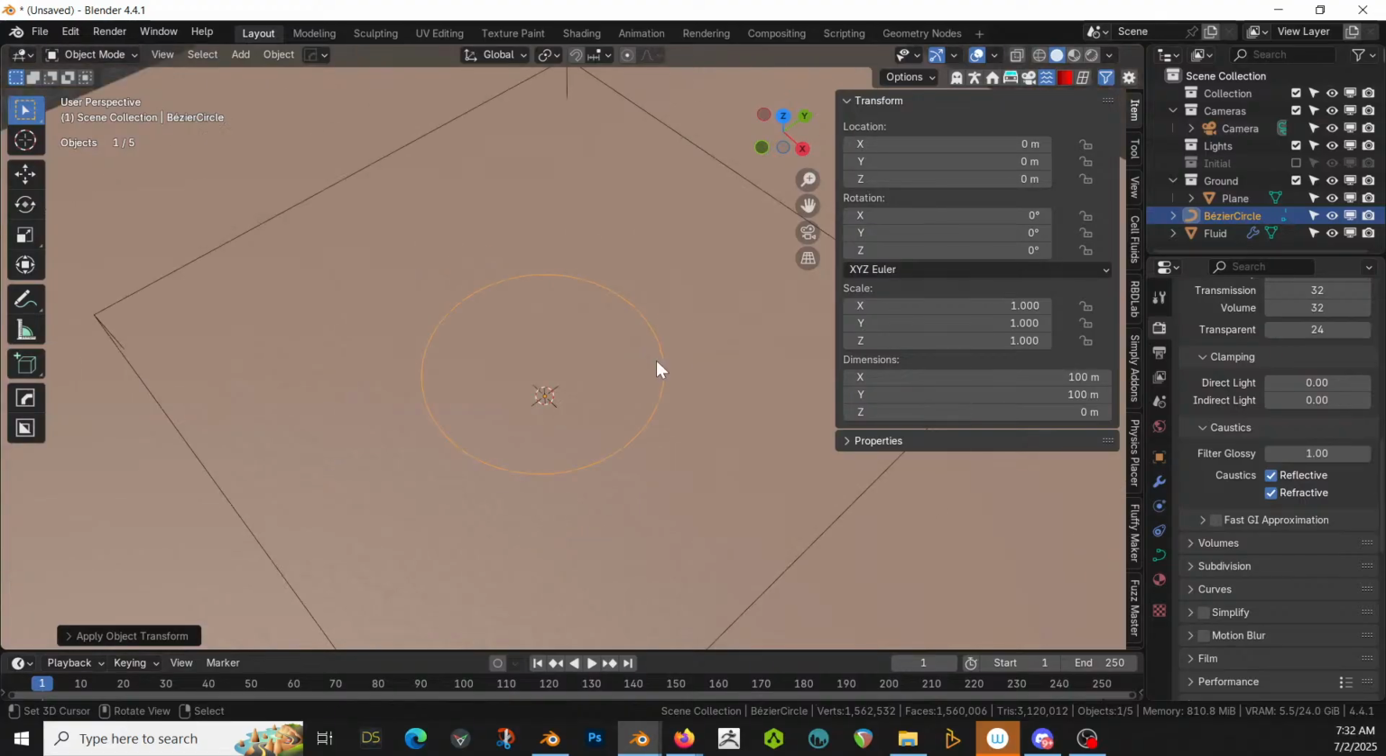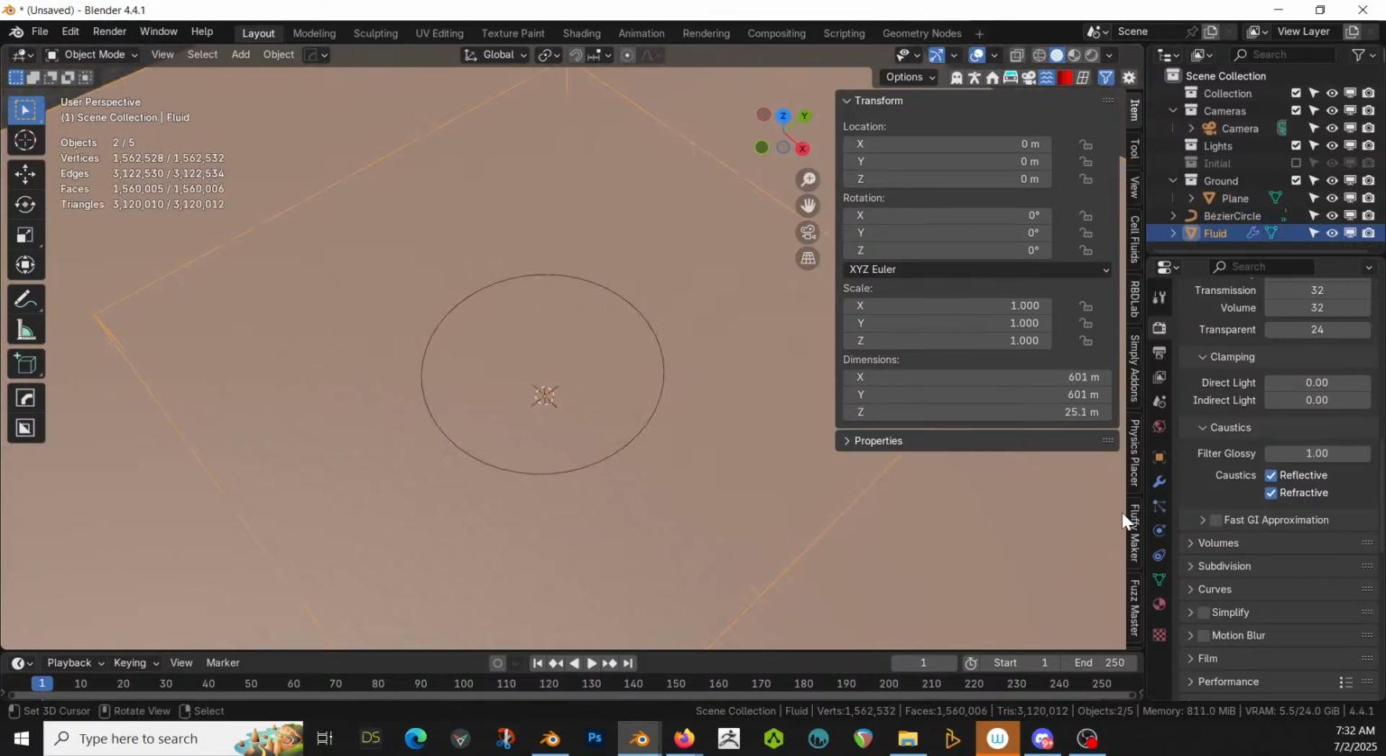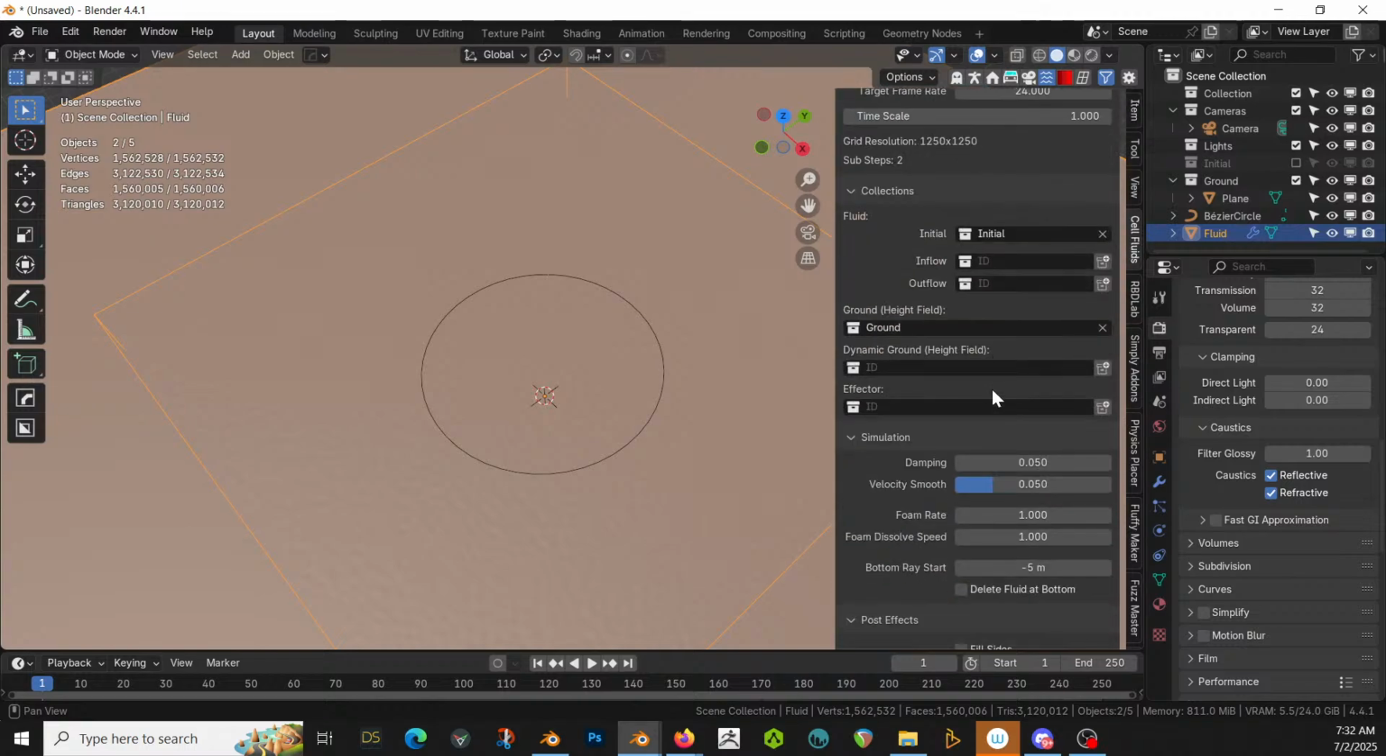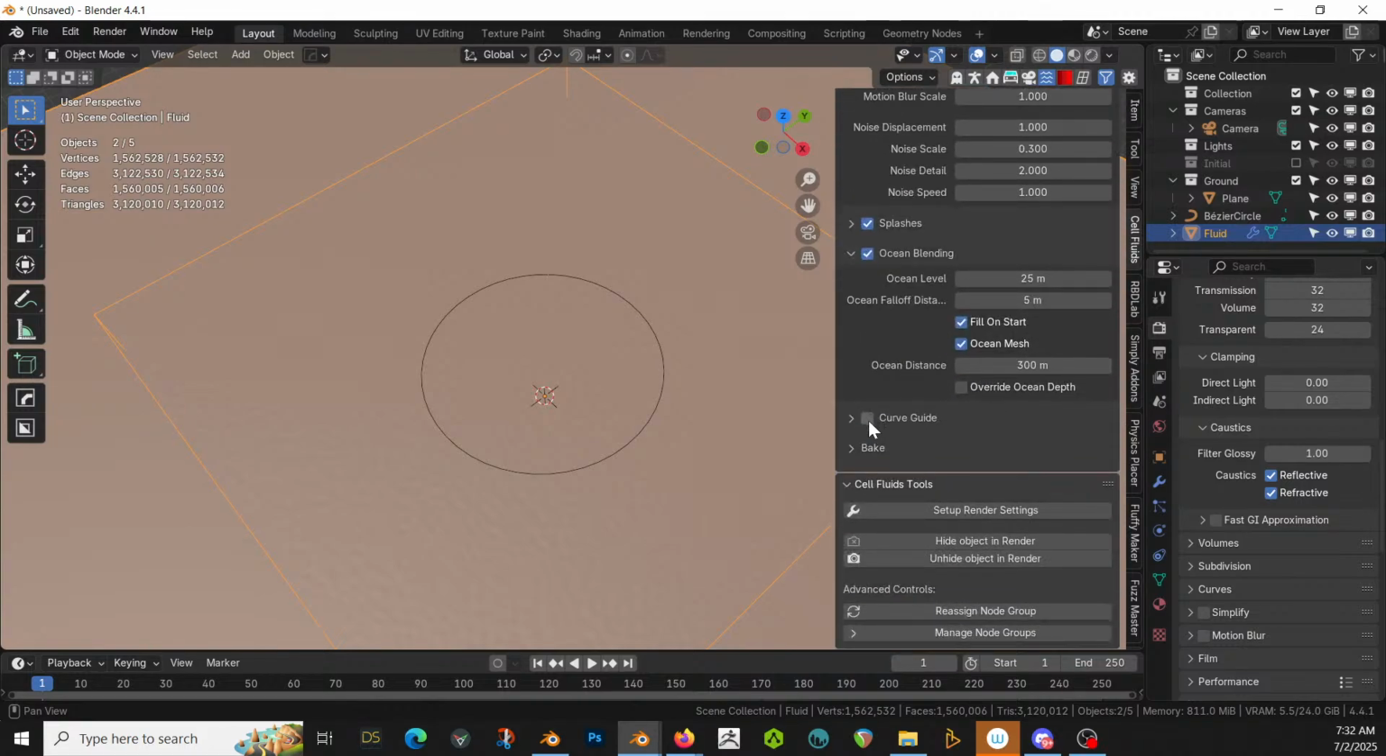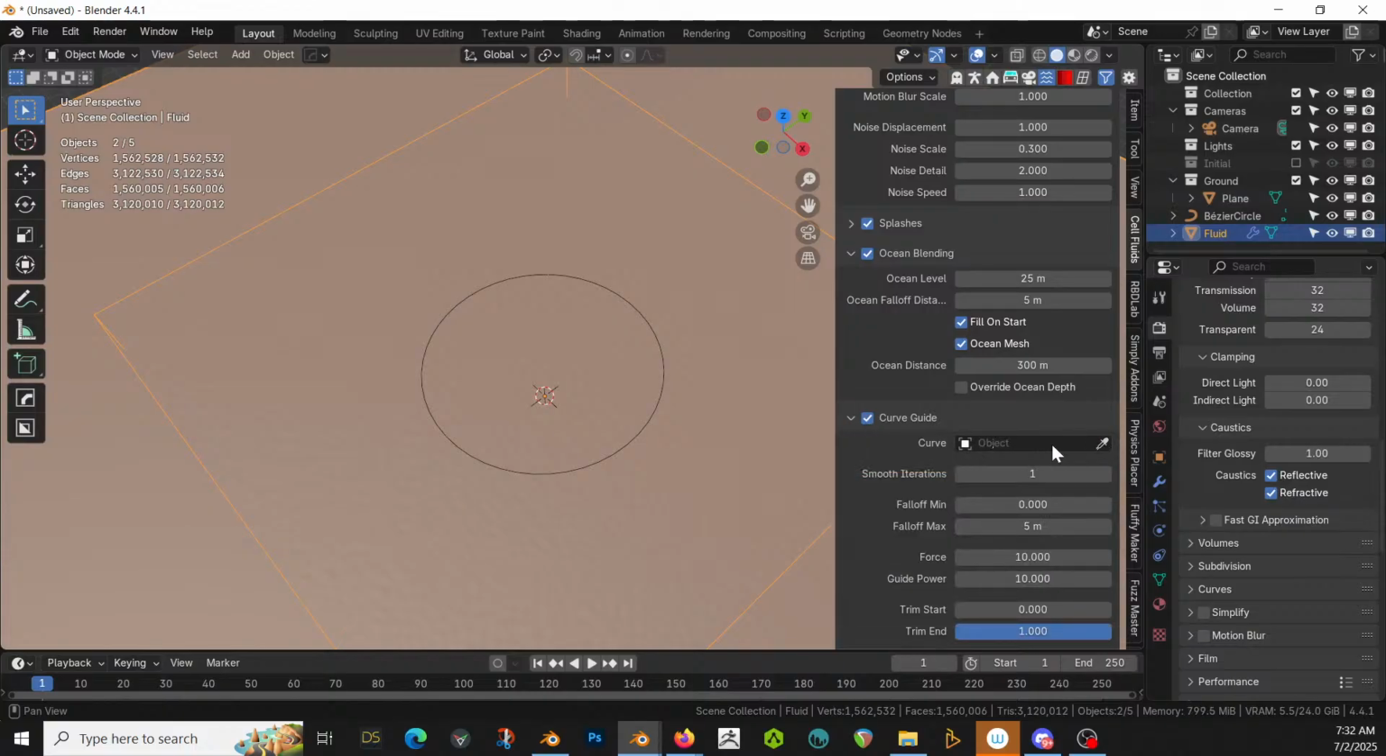All transforms. Okay. So now back to here, to our cell fluids. And we want to use a curve guide. Curve is going to be our Bezier circle. Smooth iterations, let's set it like 12. Fallout max, this is 50, so let's set it to 40. No, let's go all the way to 50. Cool. So that'll be the outside area of our maelstrom. Fall-off min, we want to be 0. Force, we're going to set it massively high, like 1,000. And a guide power of like 5,000.